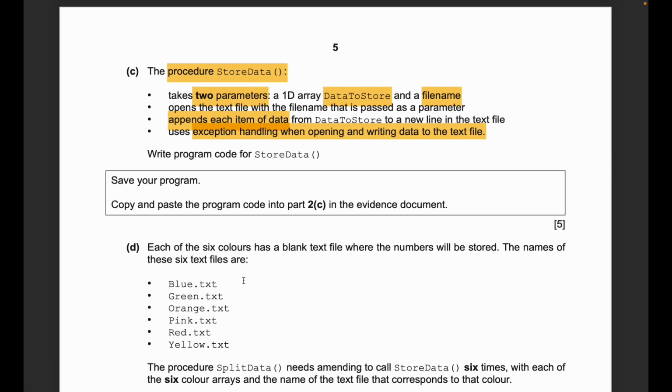And then we say open the text file with the file name that is passed as a parameter. Appends each item of the data from data to store to a new line in the text file.